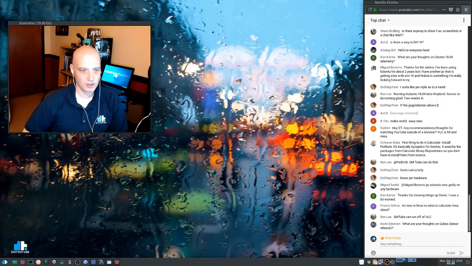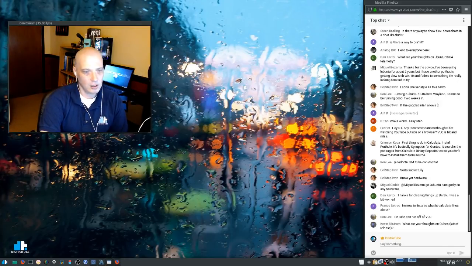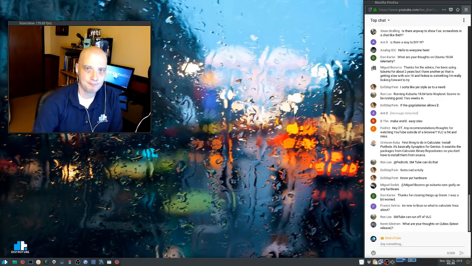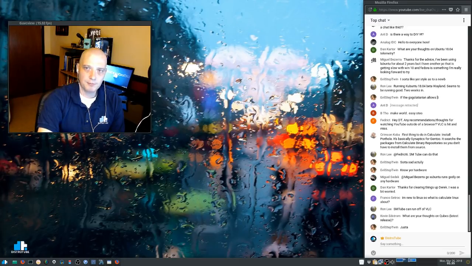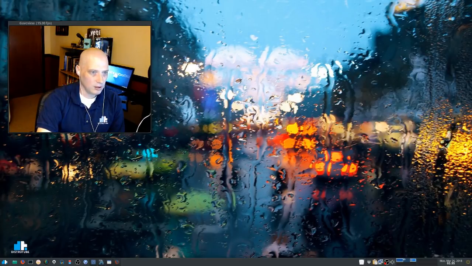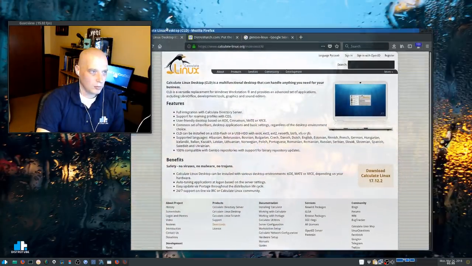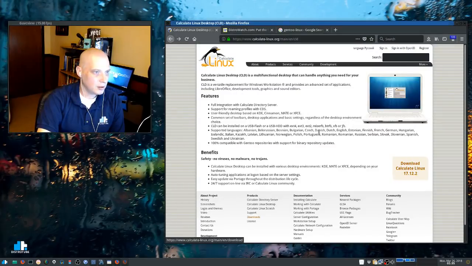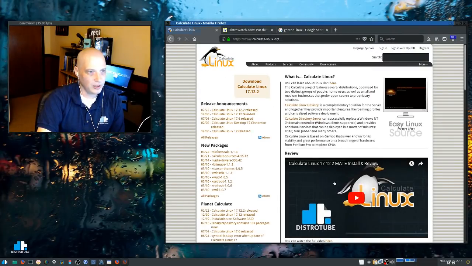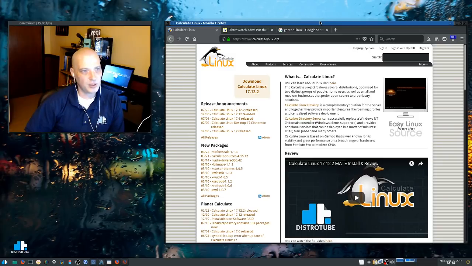I'm new to Linux, so what is Calculate Linux about? That's Franco. Franco, Calculate Linux is a Gentoo based Linux distribution. Let's see. I'm not sure if you're aware of what Gentoo is. We had this problem earlier. A lot of people don't know anything about Gentoo. Here's the Calculate Linux homepage. Let me just read a quick blurb from the Calculate Linux homepage. Let them tell you what it's about.